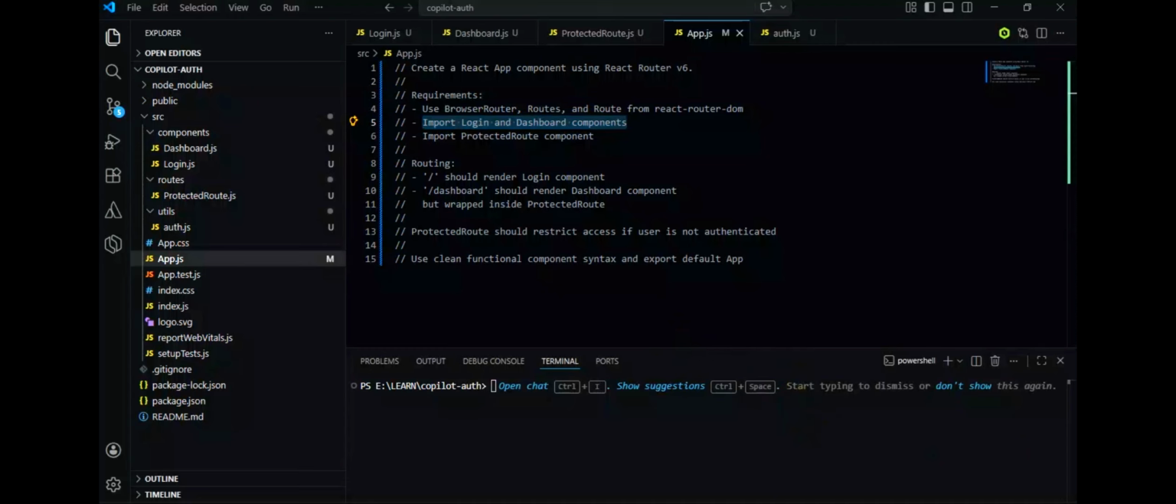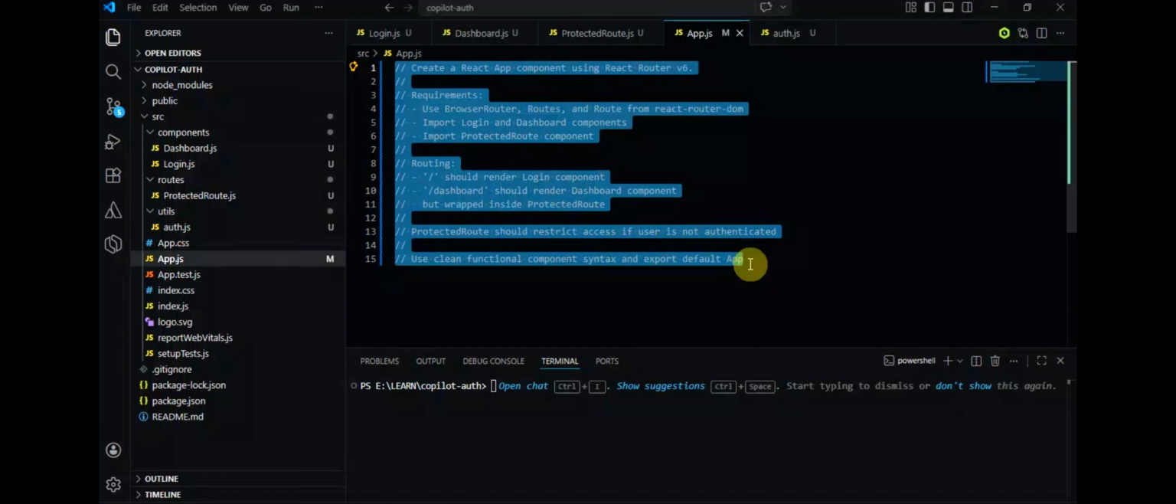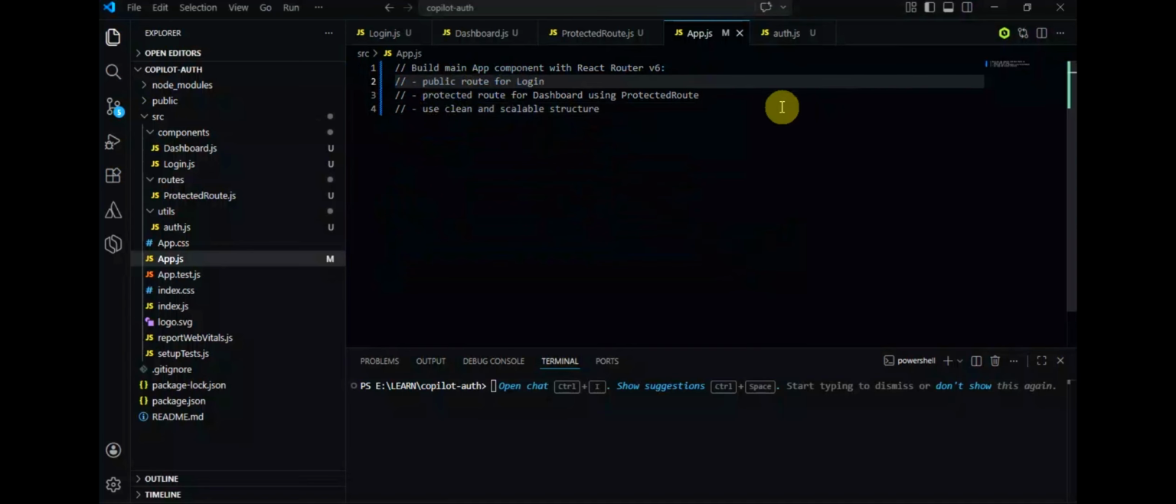This is more descriptive, but see, here I'm not writing any code. I'm just describing the structure, so Copilot understands this and generates routes for me. We can make it a bit smaller. We can just write build the main application routes for login.